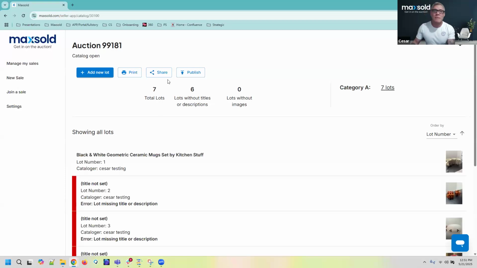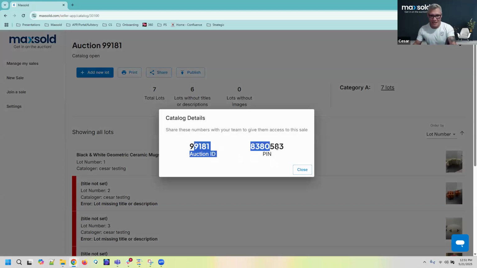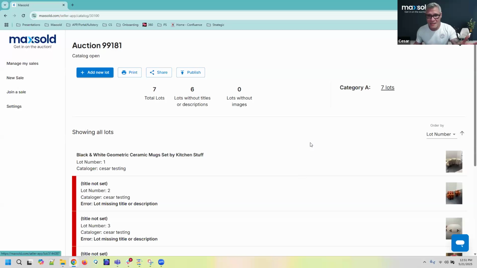If you want your team members to join, if they weren't already on the app, you can share it. Again, same thing, vice versa. They can join on the app, they can join on the desktop, whatever they wish. Okay, so let's see here, just making sure I covered all of that.